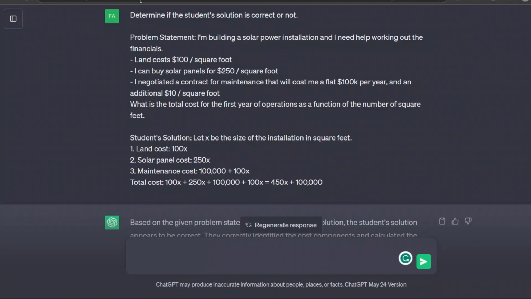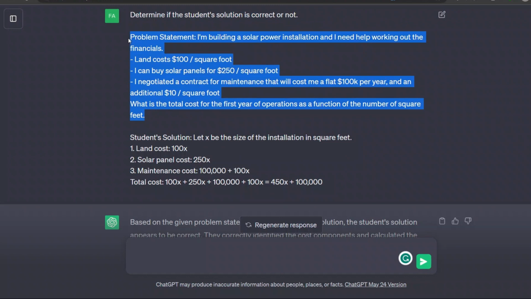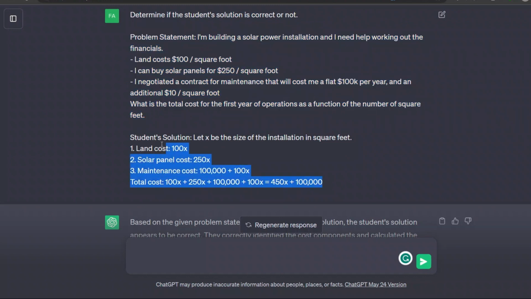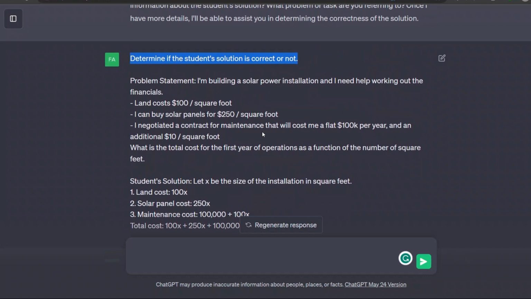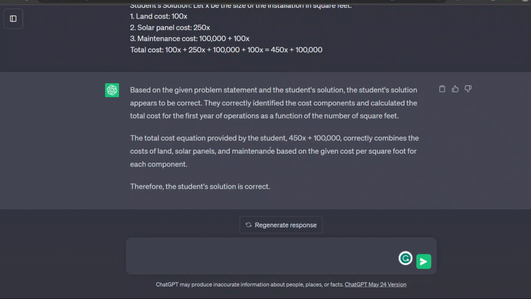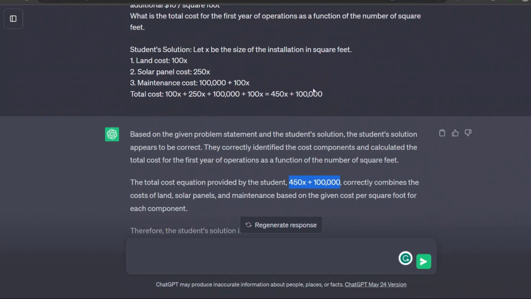So here is an example. The system prompt is: determine if the student solution is correct or incorrect. Then we have the problem statement, and here's the solution from the student. Now, if you simply ask this question, or the system prompt is to simply determine whether the solution is correct or incorrect, the model actually comes up with some explanation, but it incorrectly identifies the solution to be correct.